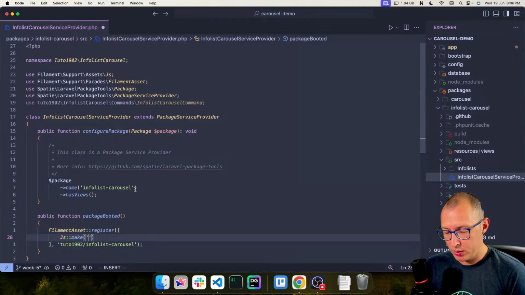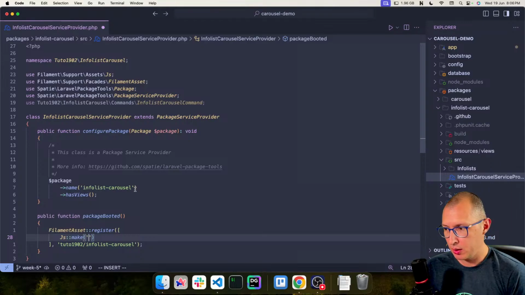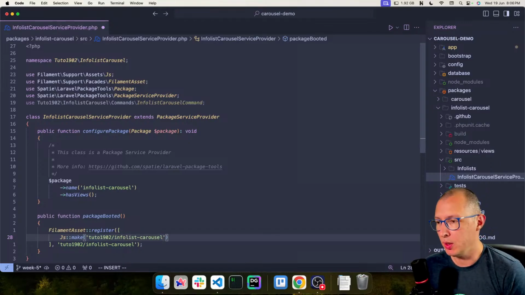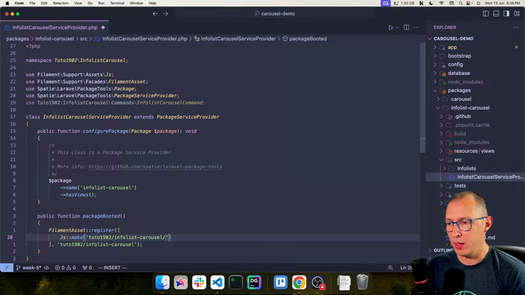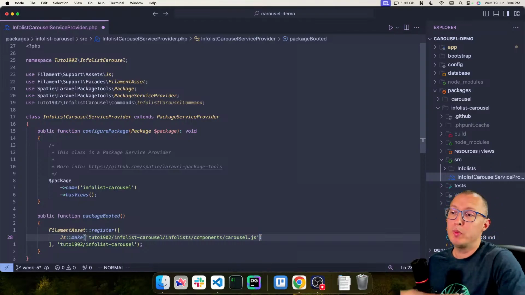So I'm going to start with our package name. Let's call it, so that'll be our package name. And then what are we creating? Infolists. This is the type of component that we have. And within Infolist, we have the components folder. And inside that components folder, we have our carousel.js. Okay, so that will be the output.